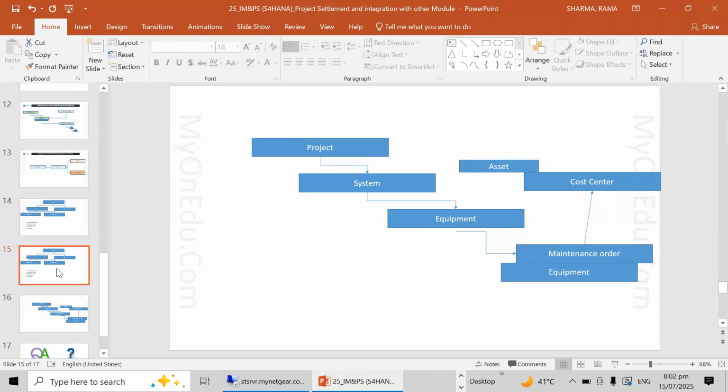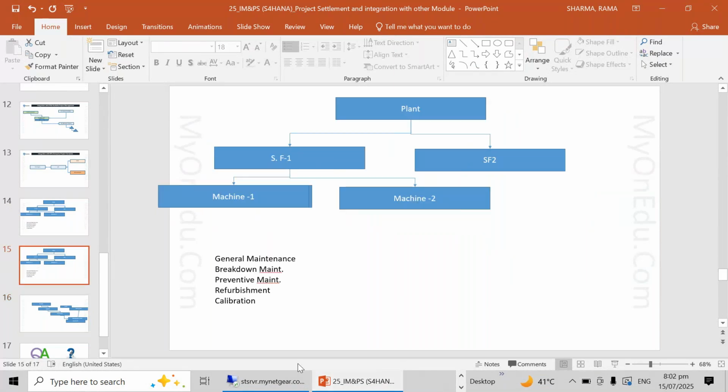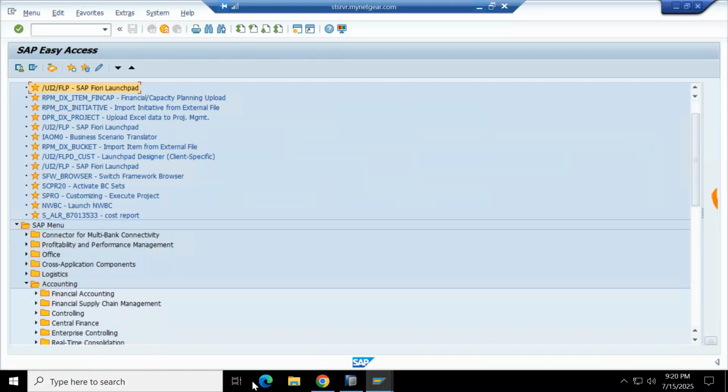Yes, sir. I have one query. Like for MM, when we select account assignment category P and Q, then we get the WBS element option. Like in a PM maintenance order, is there any such setting automatically? There is no auto, no setting is there. It is automatic. So let us see here. We will see this process in the system.